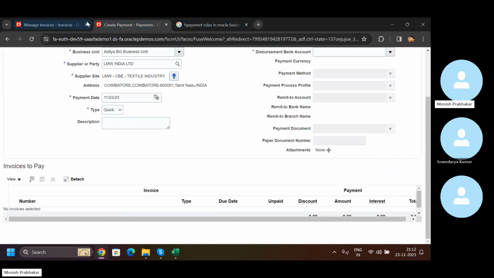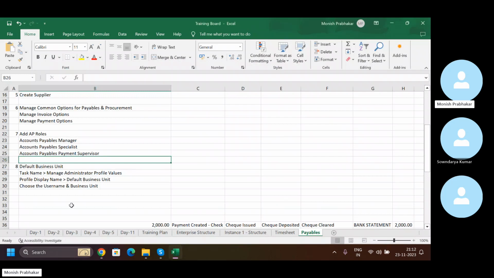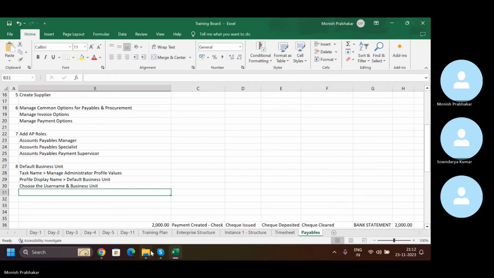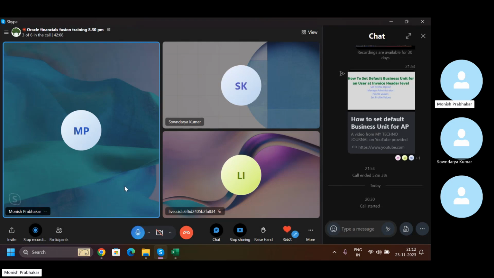Okay. So now any doubts in this invoice creation? Lakshmi, are you clear? Okay.